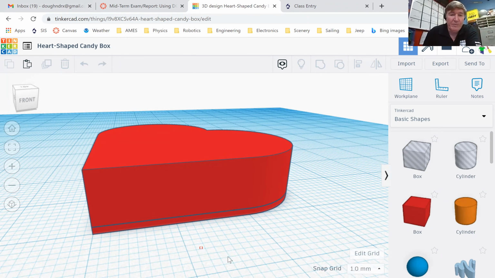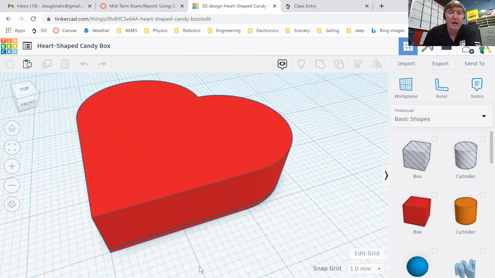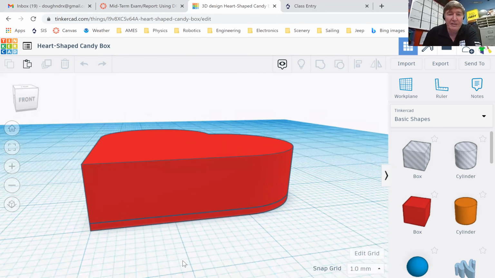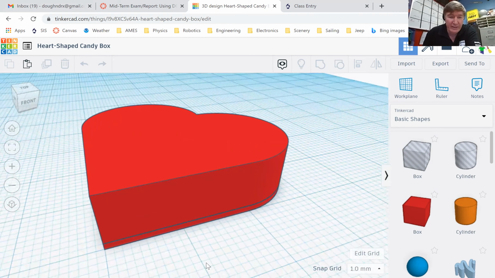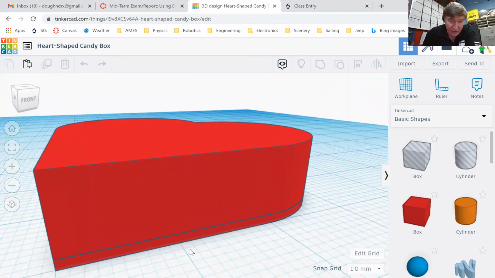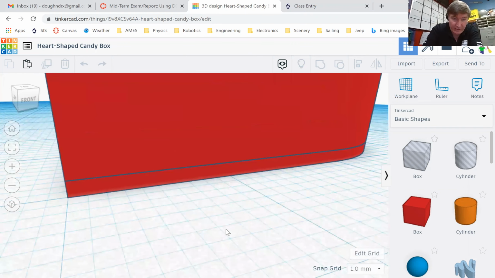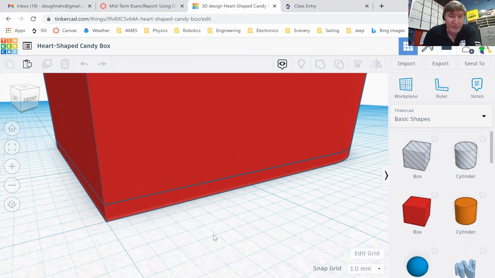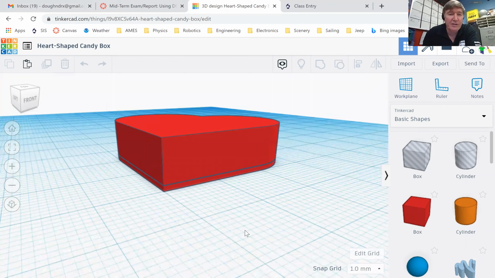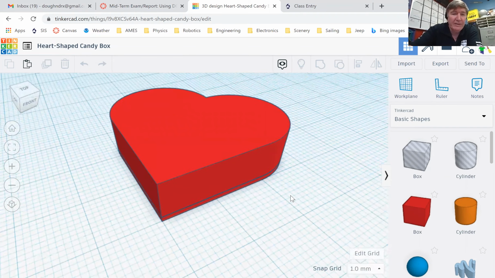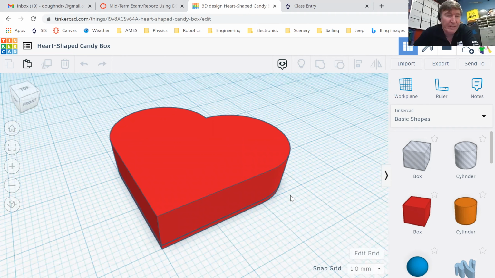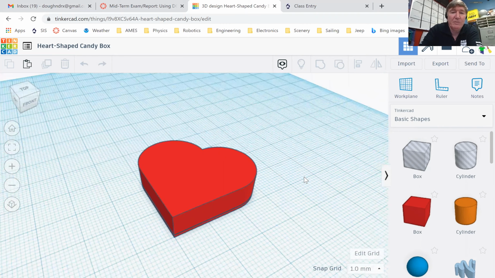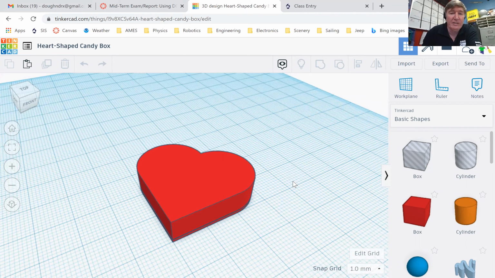All right, so what you're seeing here is a heart, a nice thick heart-shaped object. It's got this little ridge right here. Okay, so you see that ridge line right there? So that should make you suspicious that there's more at play here than just a simple heart shape. So the idea is this is a candy box. And so, well, if it's a candy box, that means we should be able to open it up, right? Okay, well, let's see if we can open it.